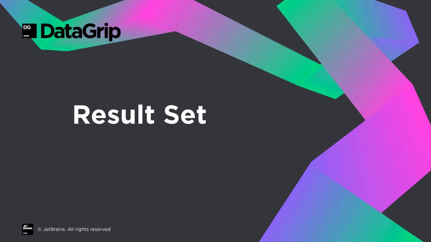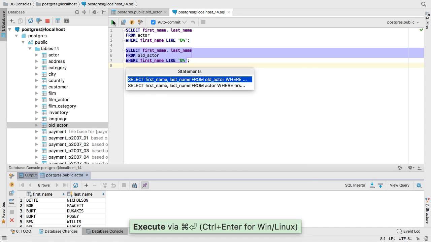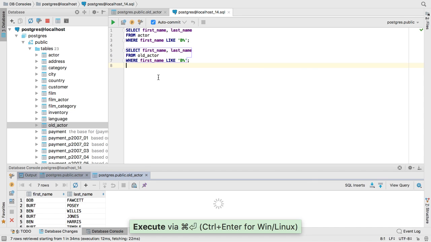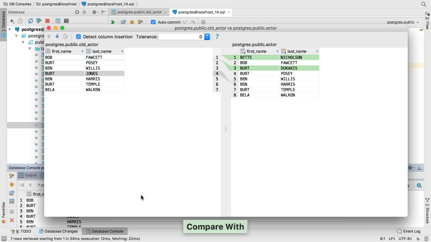During database development, you'll want productive operations on result sets. DataGrip provides more than just an editable grid. For example, during development, you might work on a new version of a table, and you might want to compare two queries. Run the queries, and in the result viewer, click Compare With, and choose the other result. DataGrip then gives you a diff-style visualization of the new rows, deleted rows, and changed values.